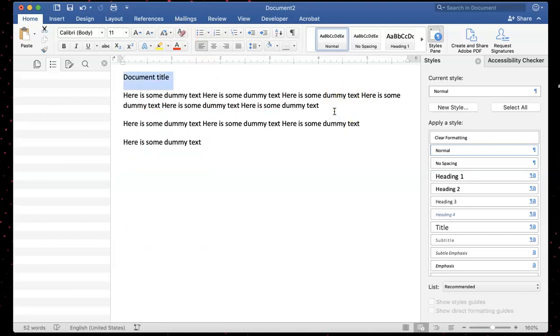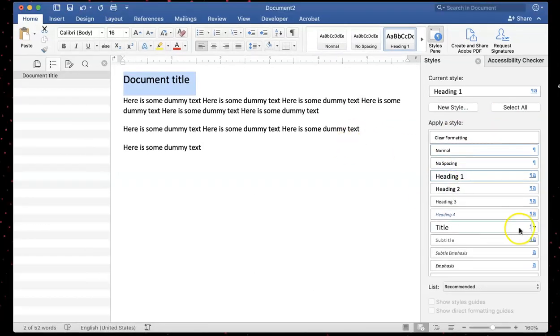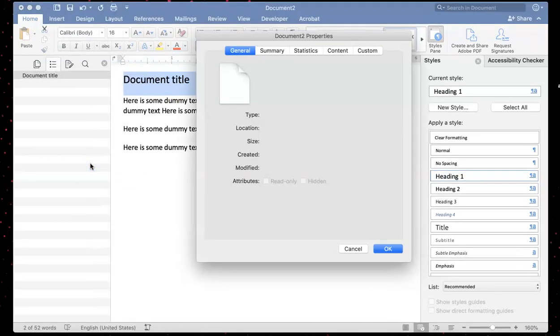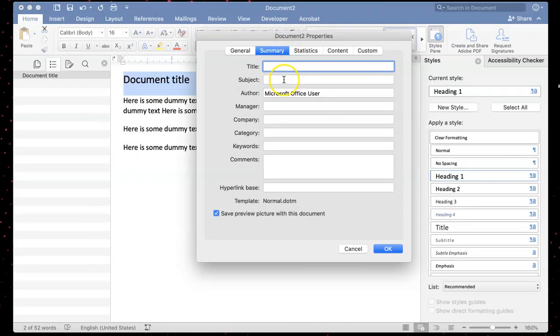So the way to use styles is to simply select the heading level from the Styles pane on the right-hand side. So now I have my document title. That's also a good opportunity to go to File and Properties and set the document title here and the author.